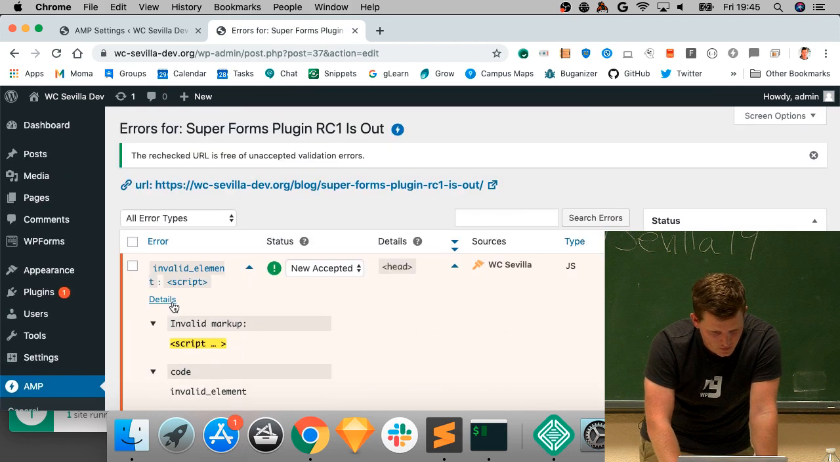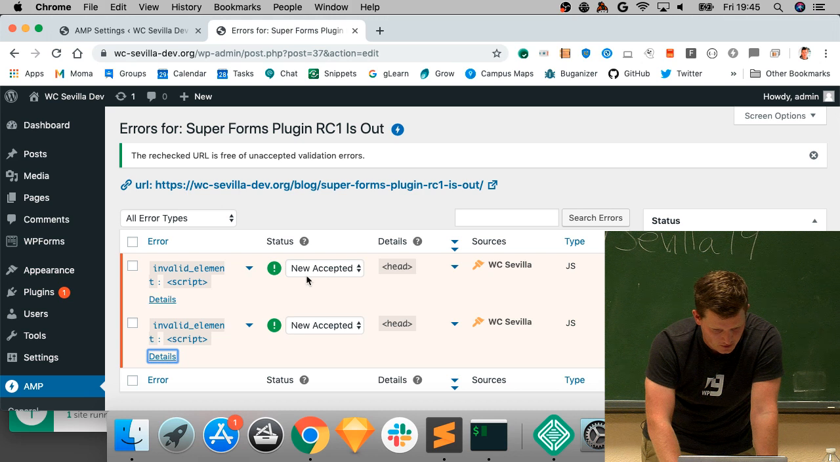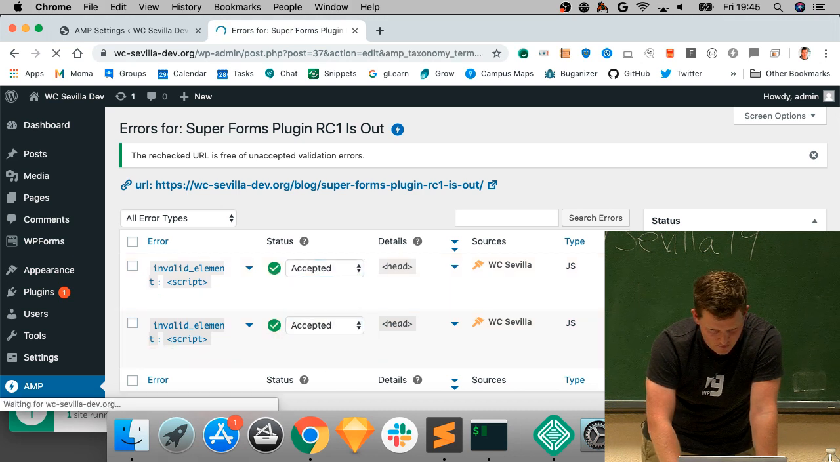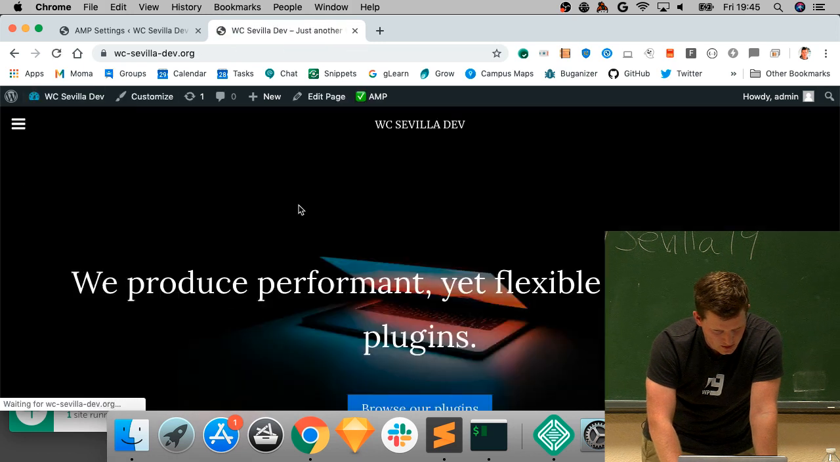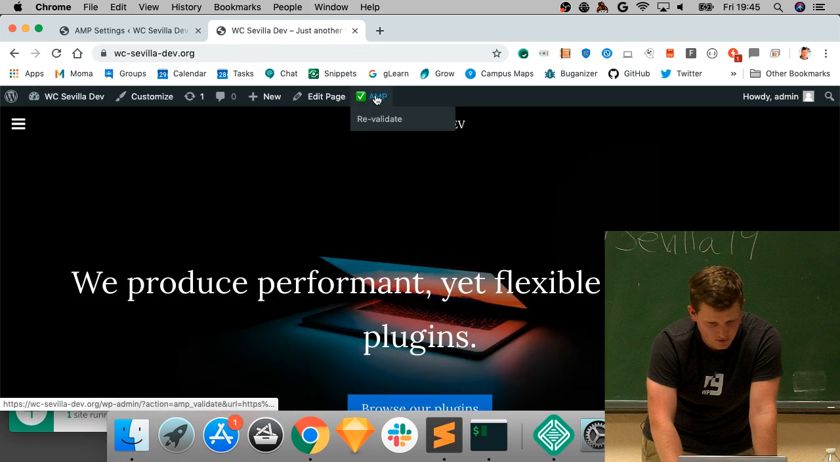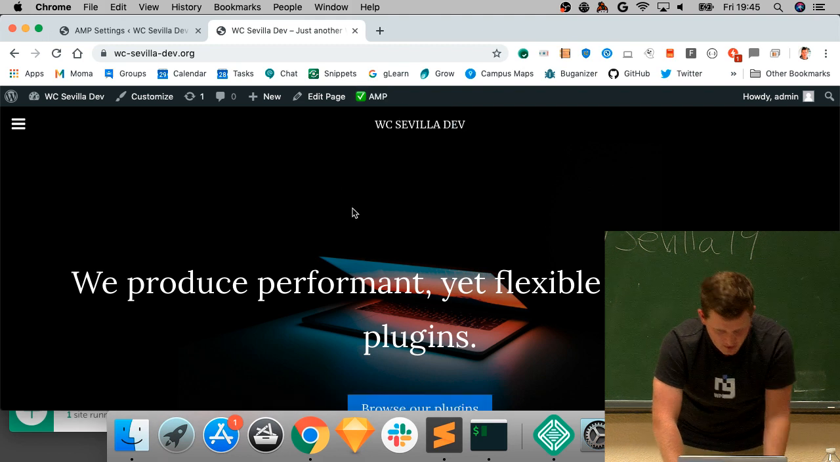So what we can do for a start is really just accept these errors and save. And now we go back to the front end, and it's already AMP compatible, which was really easy, right?